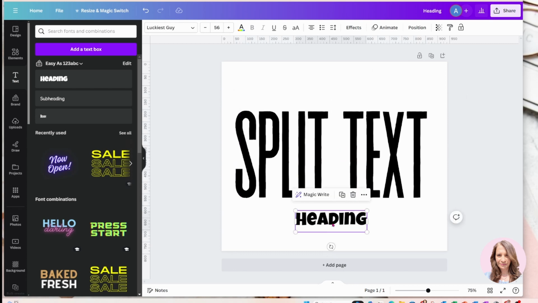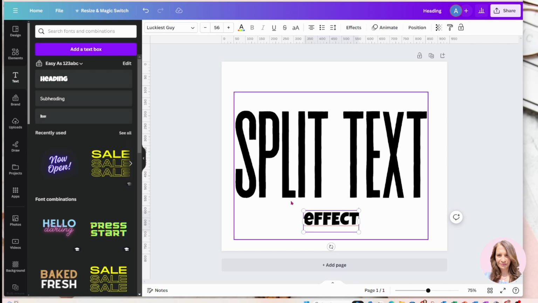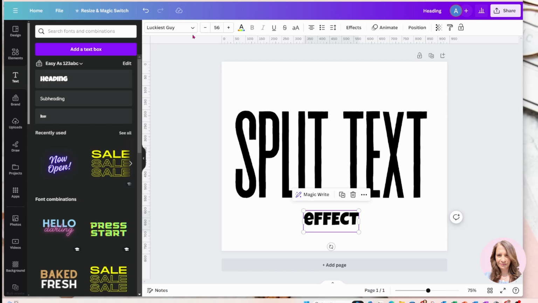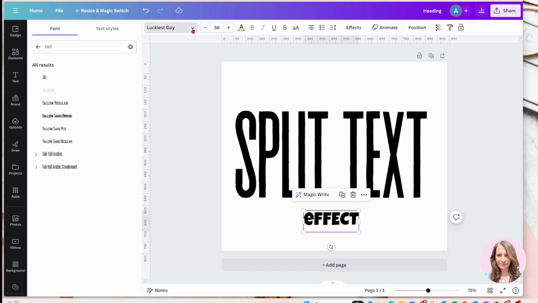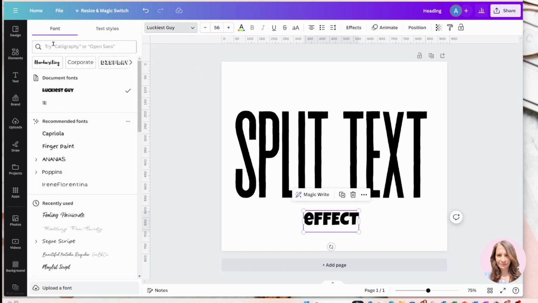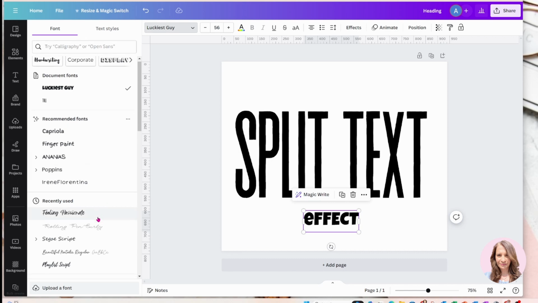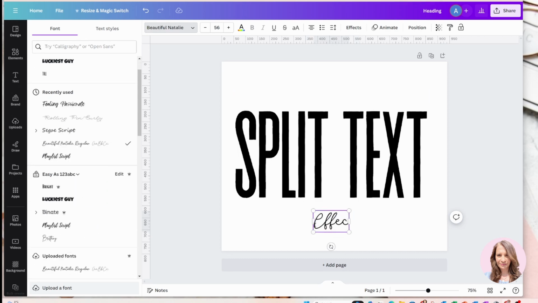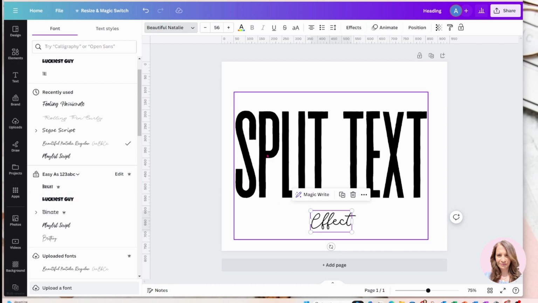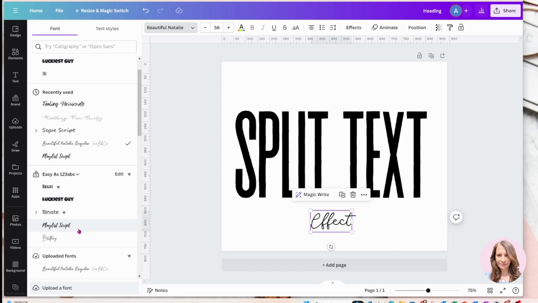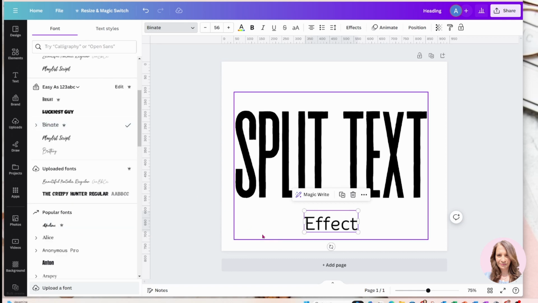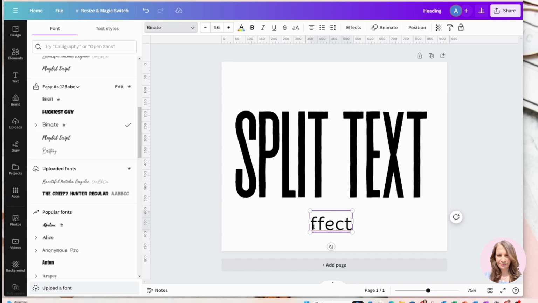word. And in here, I'm just going to type in effect, and I'm going to change this to a different font. I'm not liking that because I want to use something that I can stretch. So maybe this one here, maybe I'll use that one.